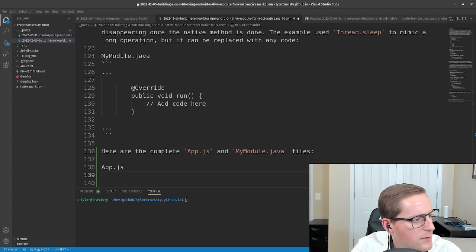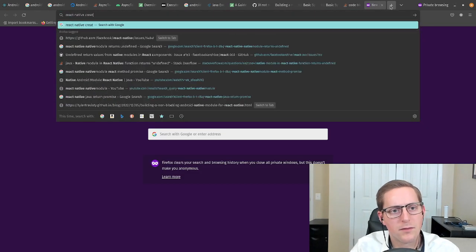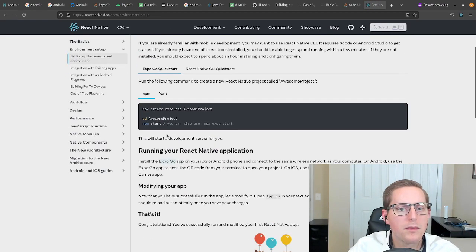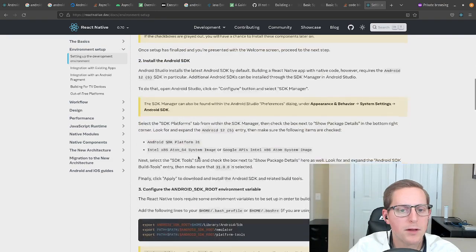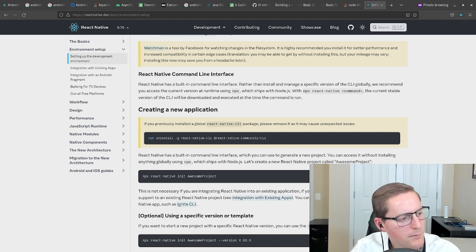cd dev, React Native local. Right. npx react-native init. How do I do that? React Native create project. React Native Android. Where's, okay, so it is right. Init native module. Android native module example. This is going to take a little bit.